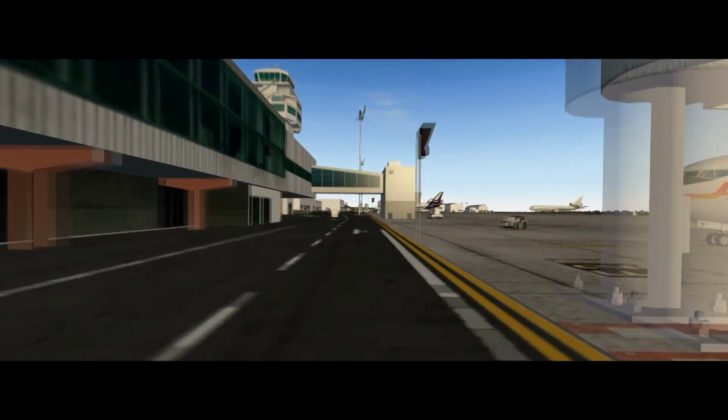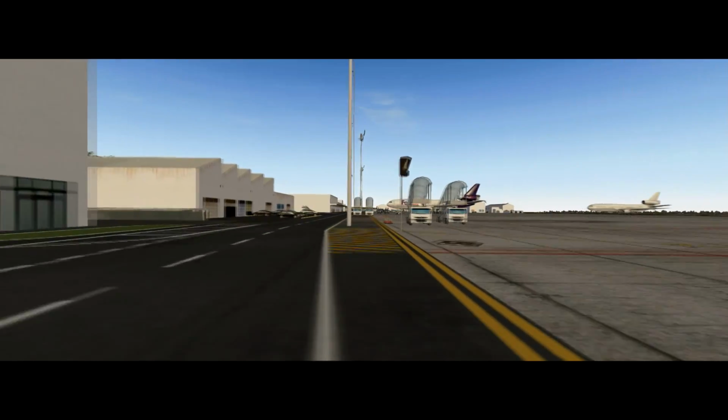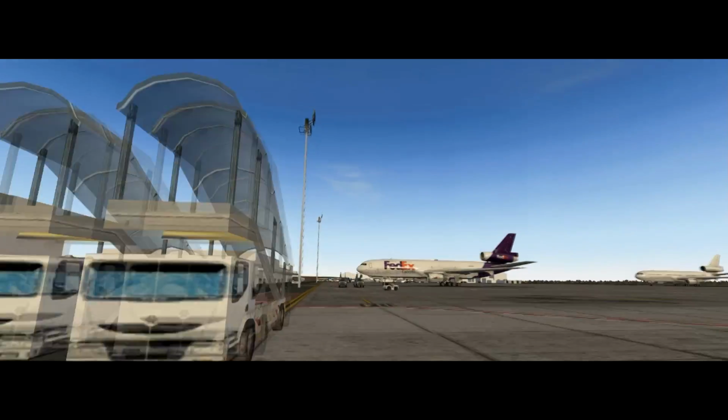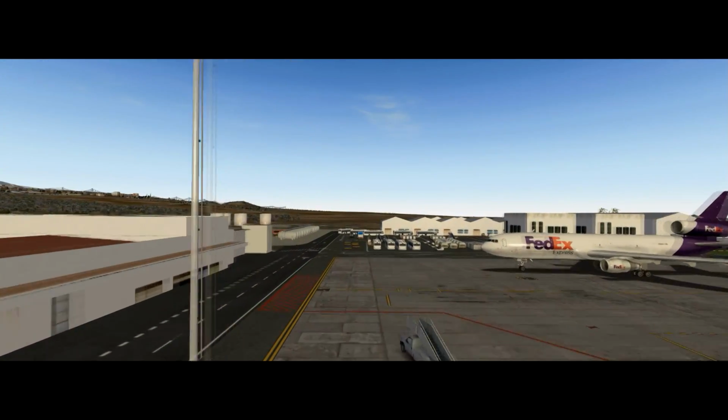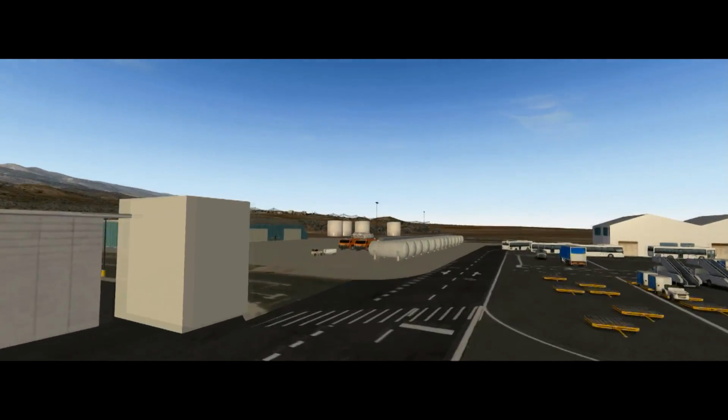As I say, there are lots of Tenerife airports. Pick and choose, see which one you like, which one works best on your system. That's what I would do. I'm going to keep this one for a while and see what else comes out in the near future.